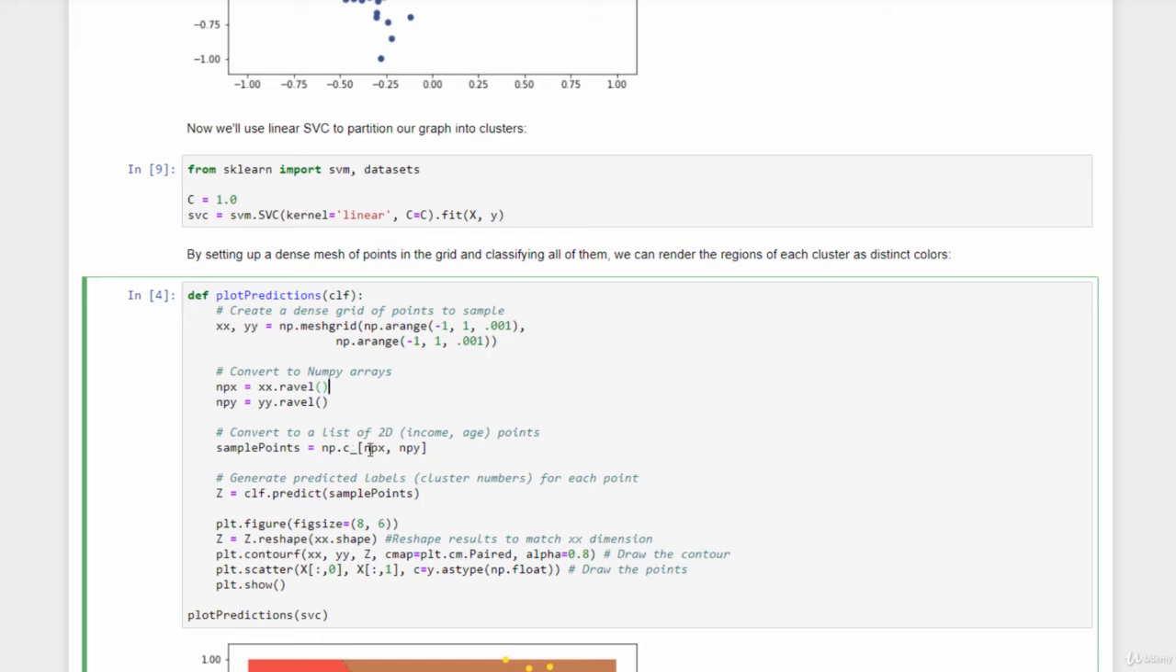That says I'm going to take all of these x values and all of these y values and concatenate them together into a list of points that have xy, xy, xy, xy, etc. So now that I have that list of sample points, I can pass that into predict.